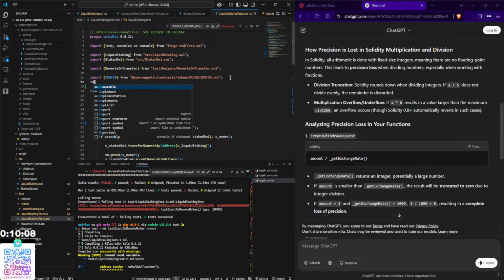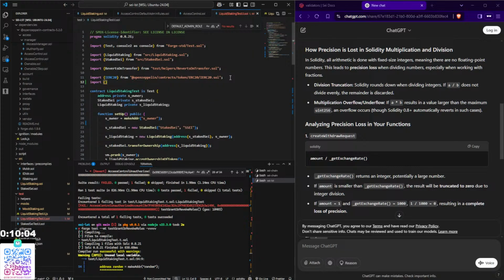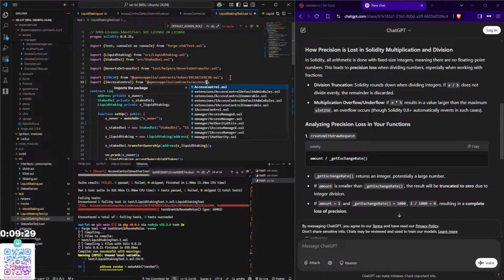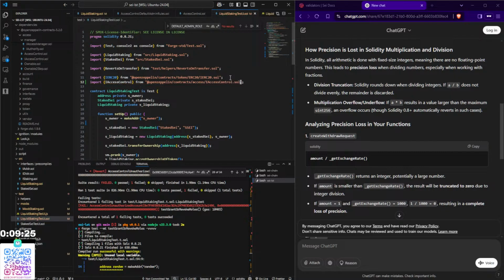OpenZeppelin, import IAccessControl from OpenZeppelin slash contracts slash access slash IAccessControl. Can we do this? Let's see.